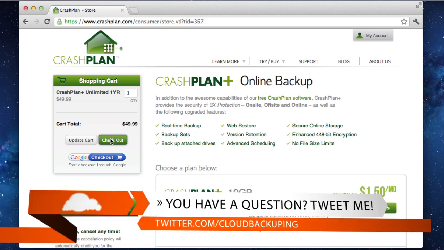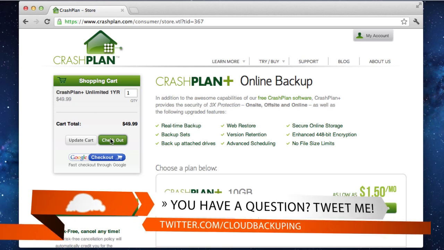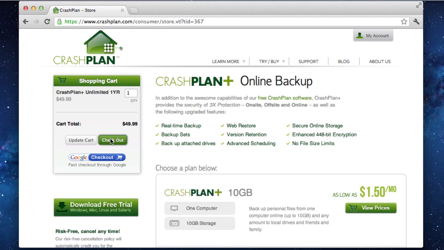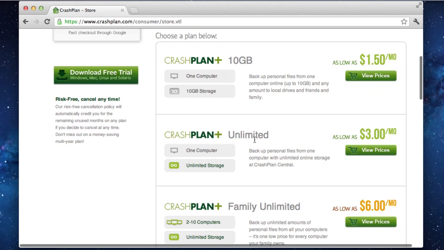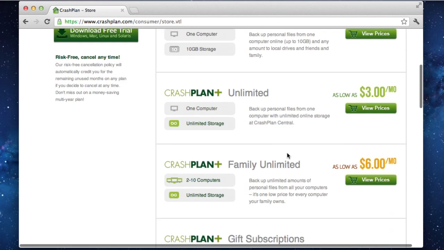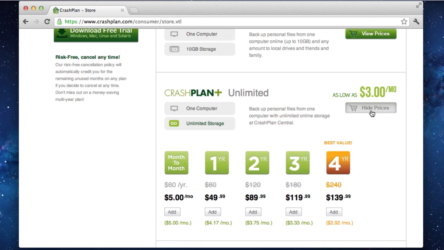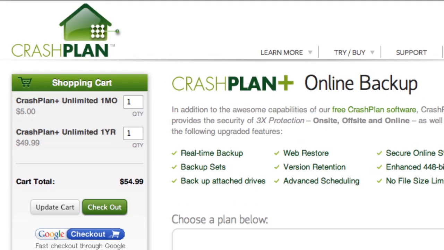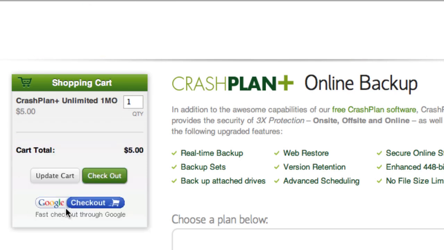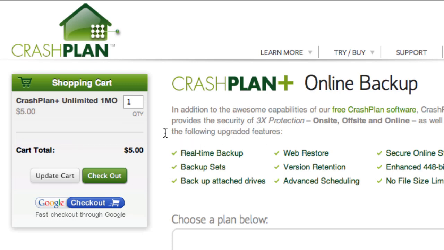However, I will sign up here to just show you the process of how that works, because CrashPlan will add the yearly plan to your cart, but you have also the option to go for the month-to-month subscription, which costs $5 per month, which is still quite a good bargain, and you can add that plan to your cart, but you have to pay attention to remove the yearly plan from your cart. So you just type in a 0 and say update cart, and then you have the monthly payment of $5 per month in here.